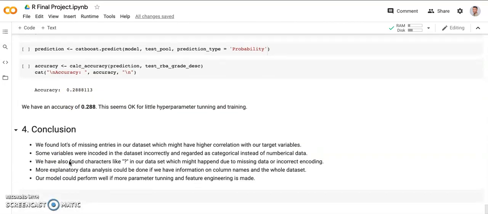And as a conclusion, we have found that the data contains many missing values, and we can't drop most of them because they might have higher correlations, and more exploratory data analysis could be done if we have more information on column names and the data set, and our model could perform well if more parameter tuning is done.